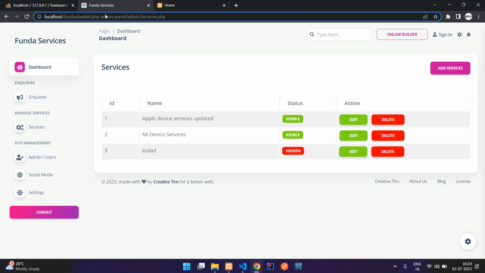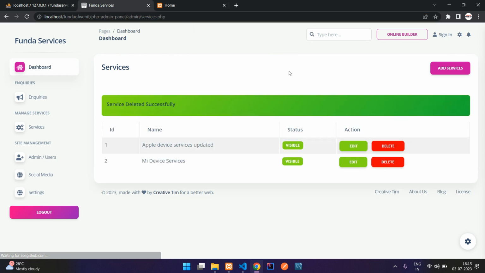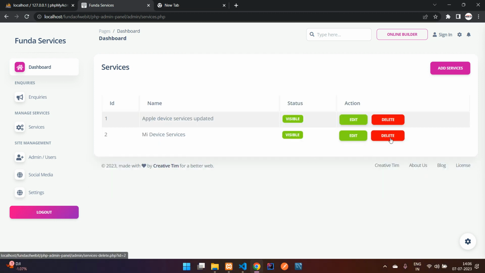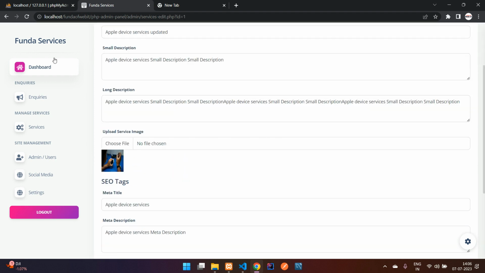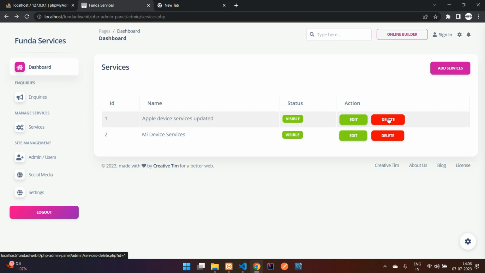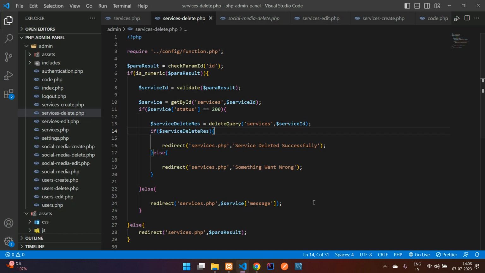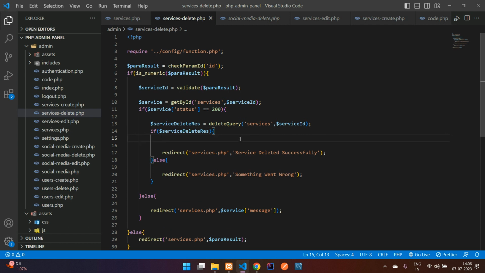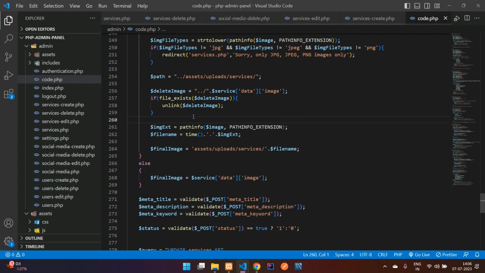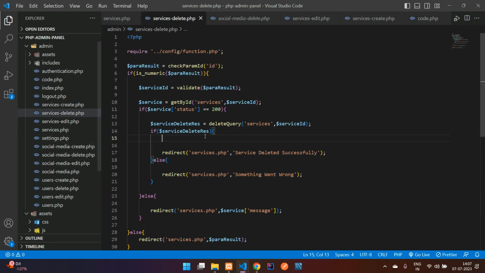Let's move back, refresh, and I'm going to delete this. Are you sure? Yes. Okay, let's click here: service deleted successfully. Perfect. So now, guys, in this service we have one image. Let me just show you. This is the image, and while deleting it we have not written that query, so let's update that here. Let me go back to the code.php and copy that unlink code. Let's copy this, get back to your service delete, and paste here.